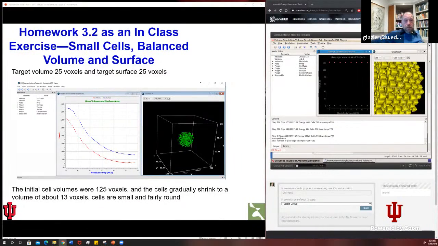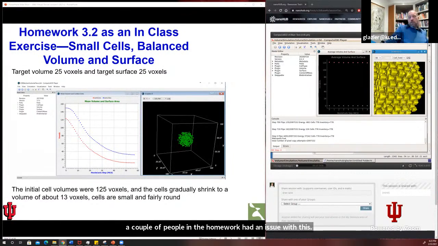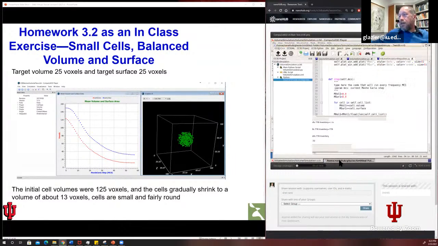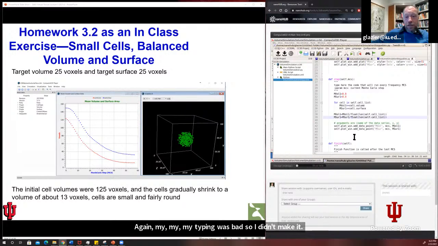And a couple of people in the homework had an issue with this. So if there are any questions about what you need to get to make it work, again, my typing was bad, so I didn't make it elegant. I didn't do it very elegantly. And the divide equals would have worked because the issue was my parentheses rather than that.